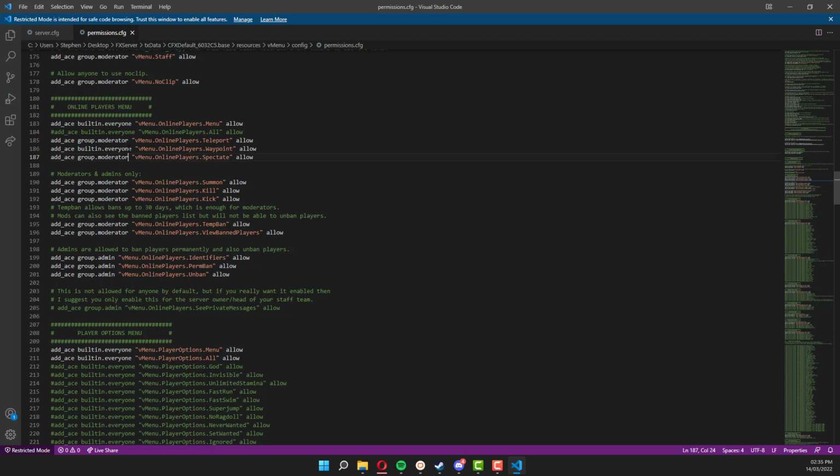Waypoint, that's just up to you, to be honest. If you want people to be able to go into the vMenu, go to online players, that person, and then set a waypoint and be able to drive straight to them or teleport straight to them, that's down to you. However, my personal preference is creating that as a moderator rank.